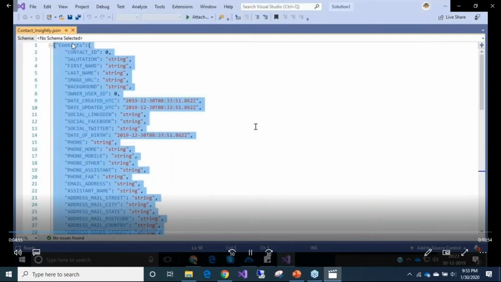So you can see this is a contact schema with contact ID. Contact ID is 0, which is invalid. So it is actually a JSON schema. But if you have valid data as well, you can also use it. Salutation, first name. So all these are fields of an API.